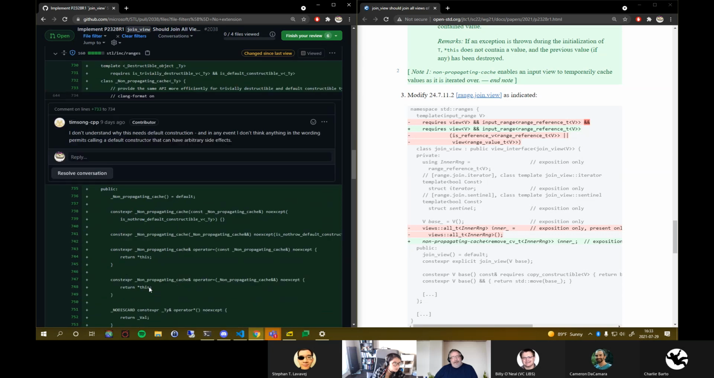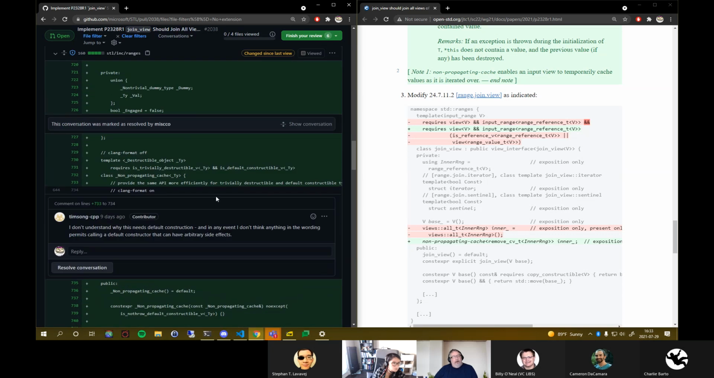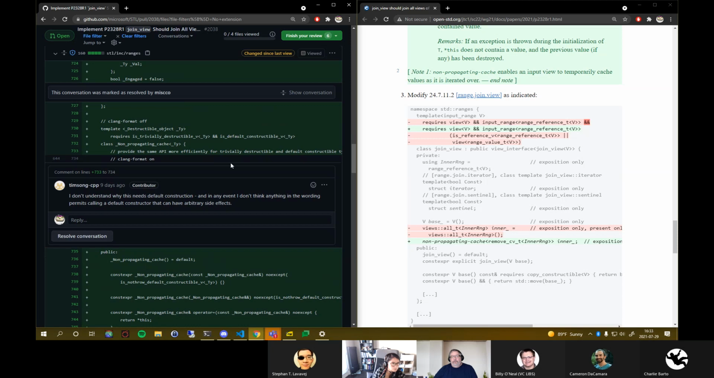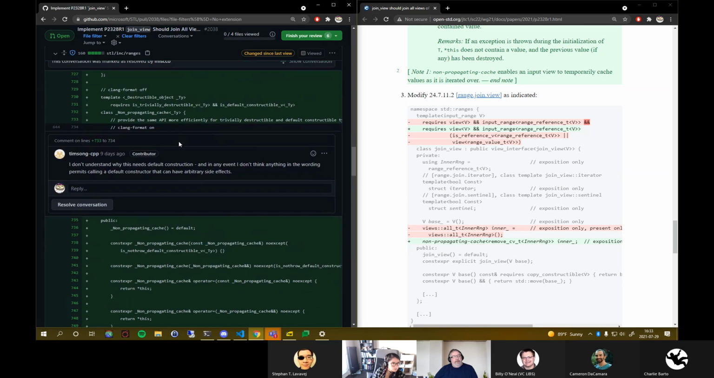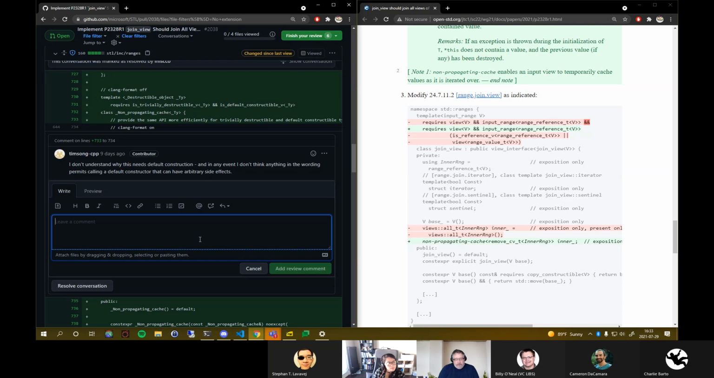We're attempting to save state here. Not sure how conforming this is. Apparently Tim's also not sure how conforming this is. I don't think anything in the wording permits calling a default constructor that can have arbitrary side effects. I agree that this doesn't seem to conform.